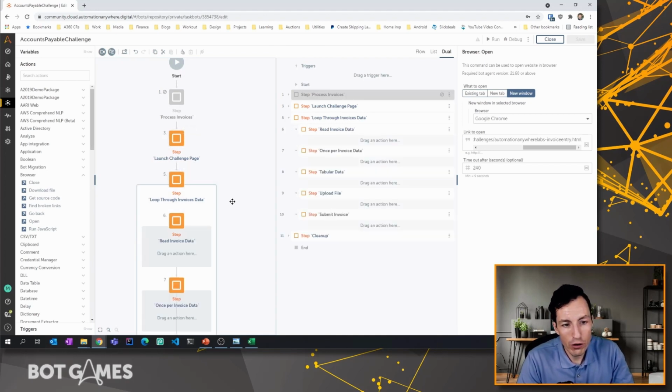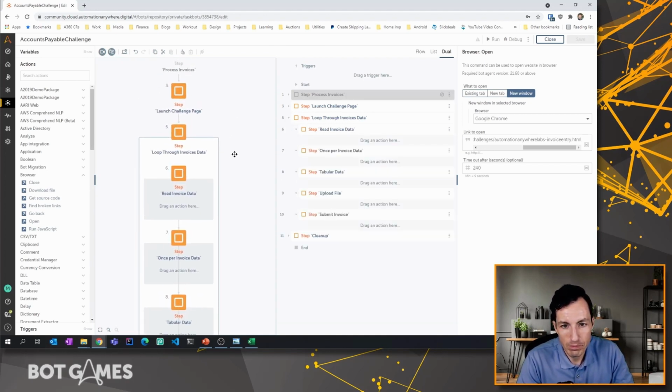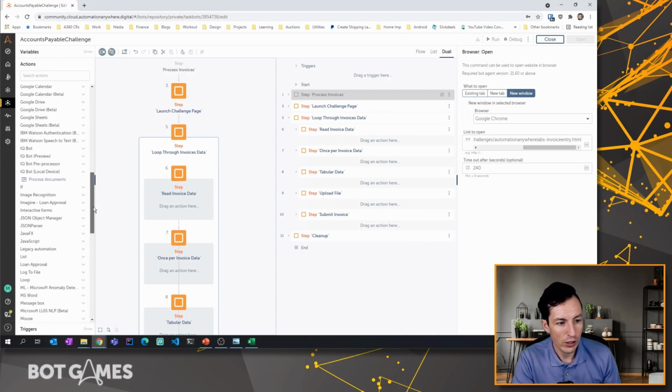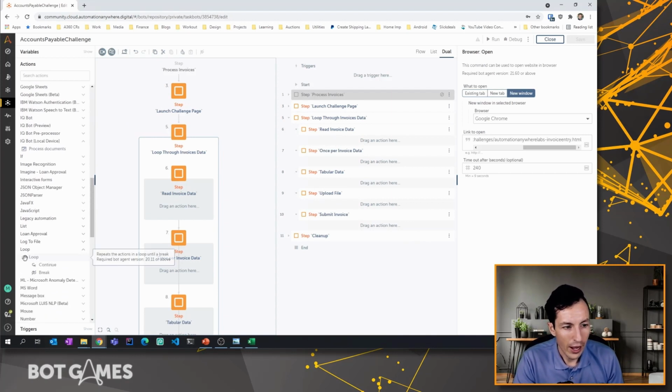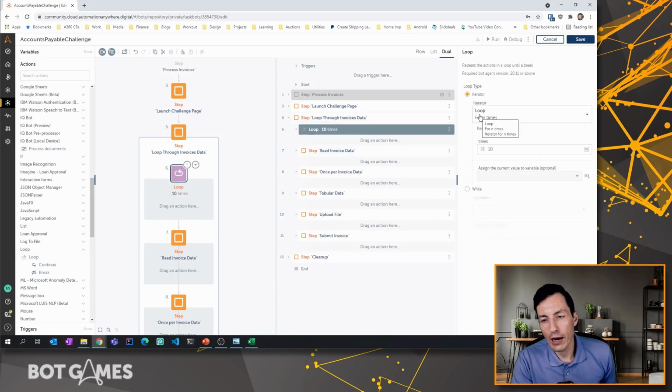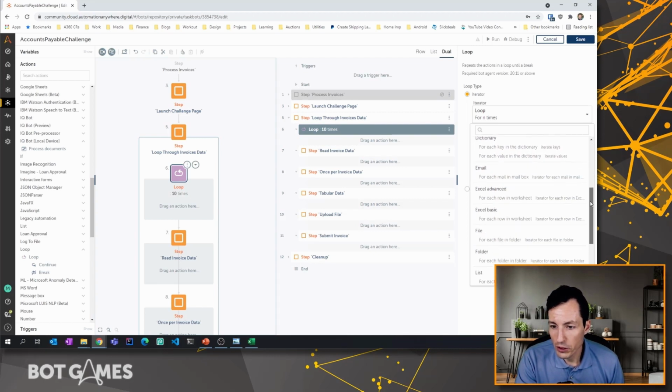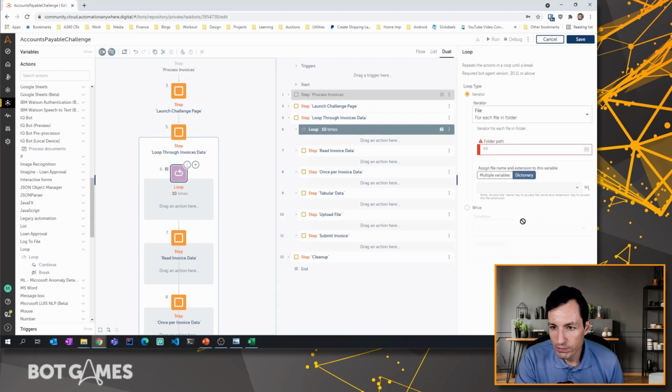Then we want to go through and start looping through our invoice data. Now, we said loop here, but that doesn't actually build a loop. We have to actually put a loop action in here. So what I'm going to do is go down to the loop package, and I will drag the loop action over right there. And I will choose my iterator. Now, when I choose my iterator, it's basically saying, what do I want this loop to consist of, right? What's going to determine how many times I'm going through whatever loop it is. And for us, that's going to be file in folder.